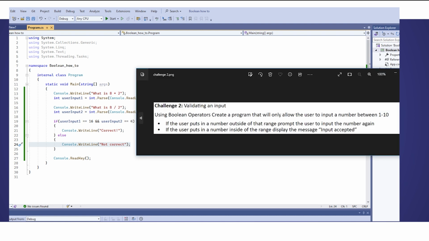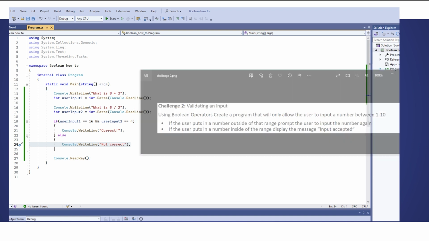Challenge 2. So we've done this slightly already in the selection video. How do we input a number? How do we get them to input a number between certain numbers without using two different if statements? So we can do that using an or or an and operator.